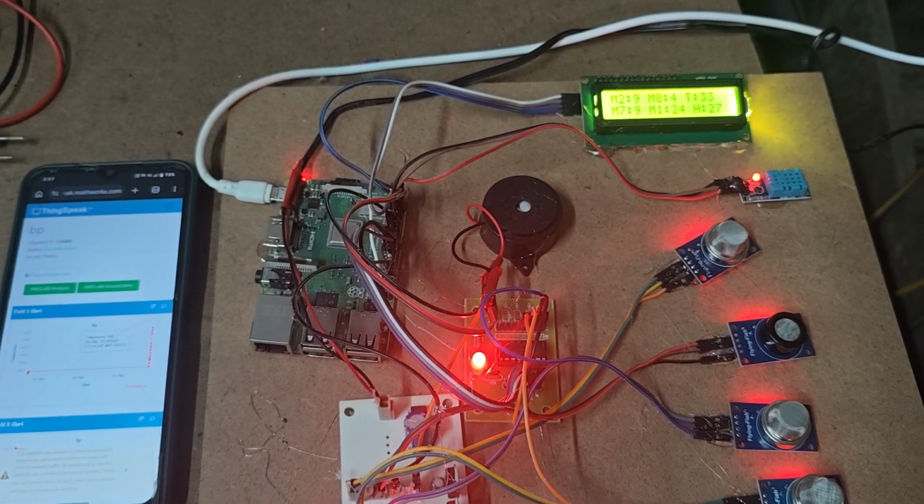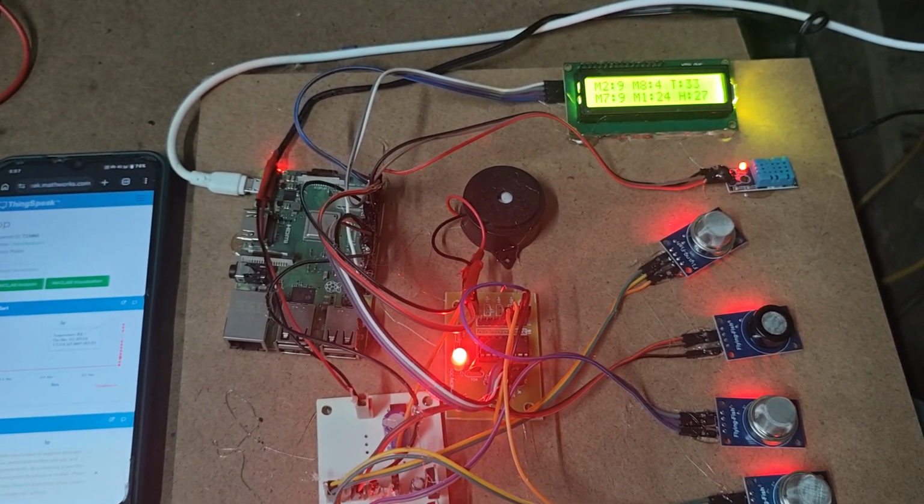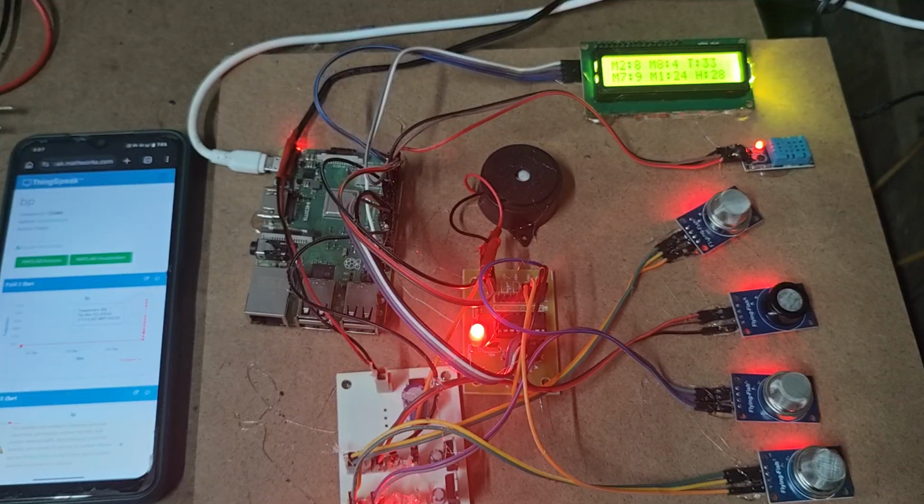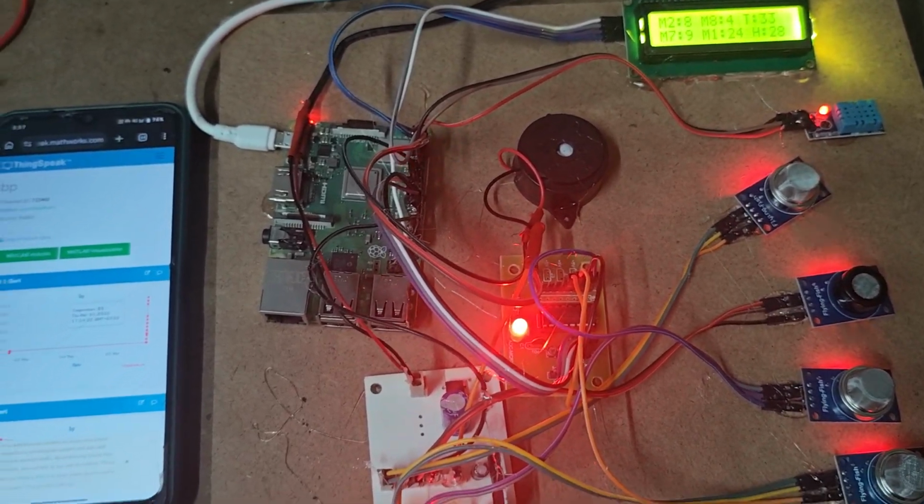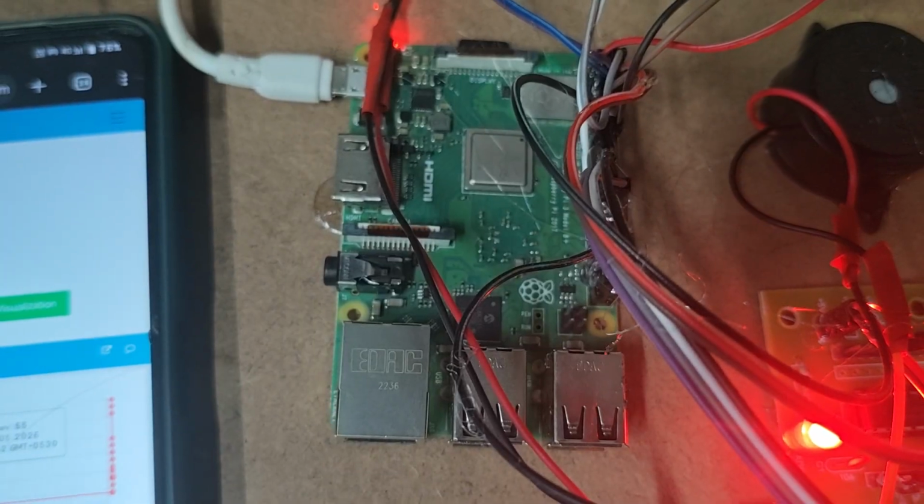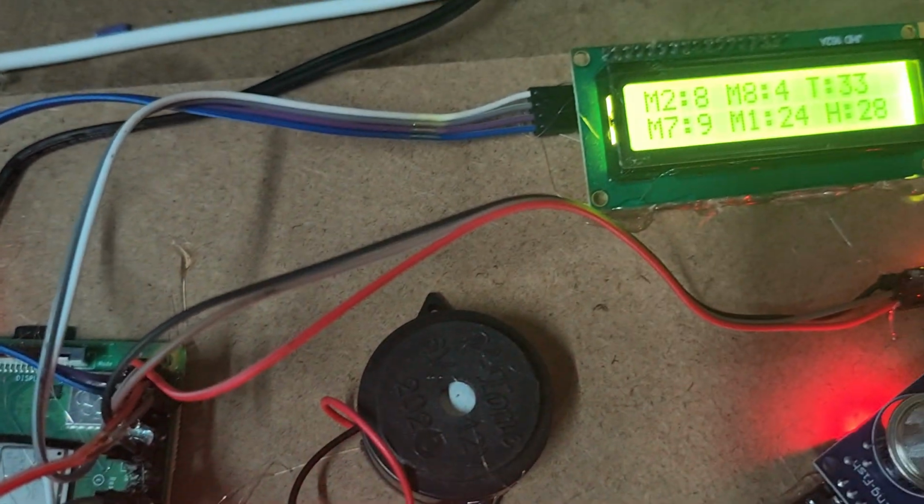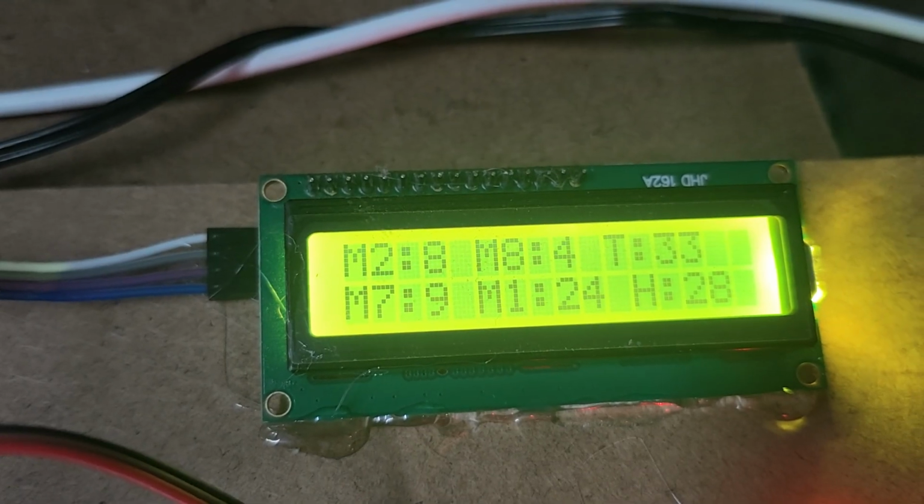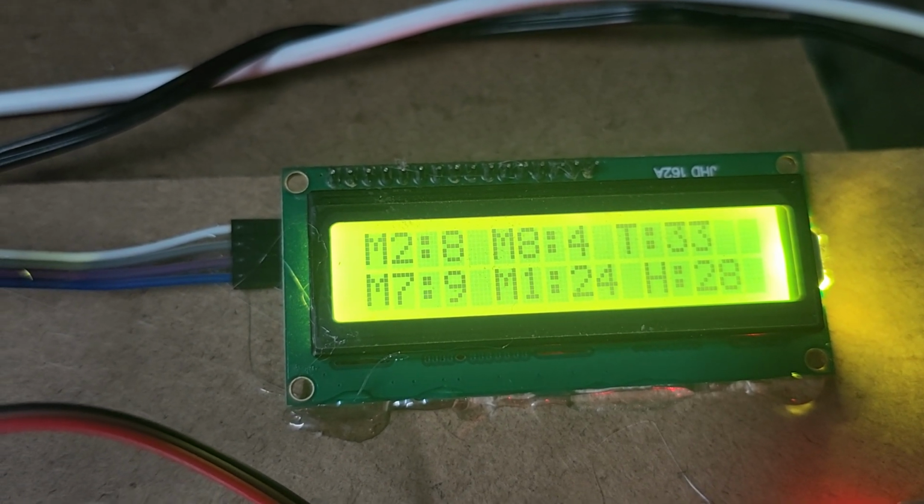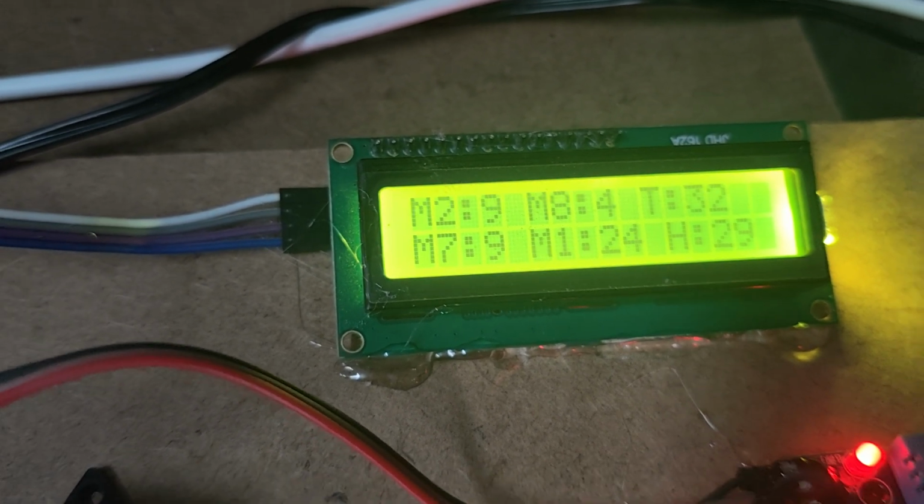Here we are going to demonstrate an all weather monitoring system by using Raspberry Pi and ThingSpeak. The main components of our project are Raspberry Pi 3 B plus, a buzzer to give the alert, and an I2C LCD display to show the values of MQ2, MQ8, temperature, humidity, MQ135 and MQ7.